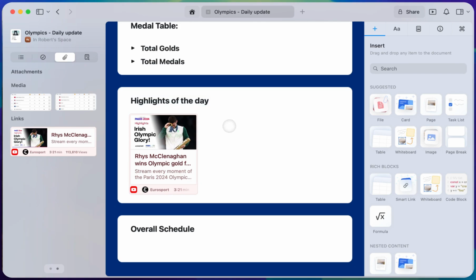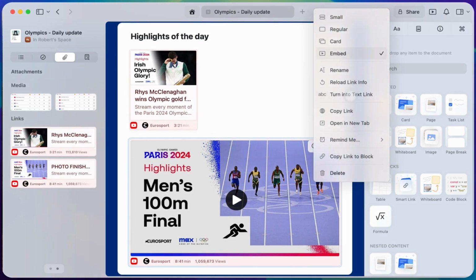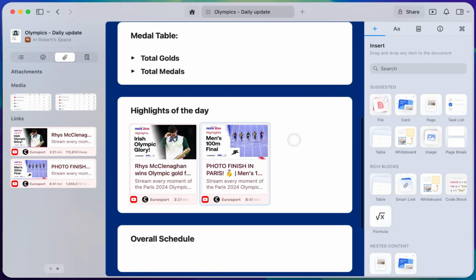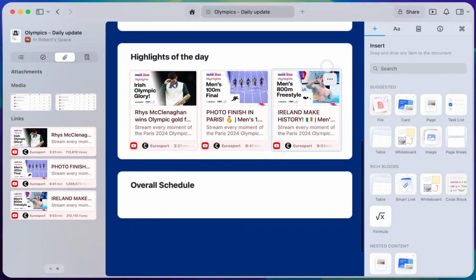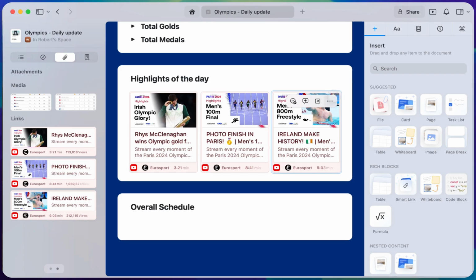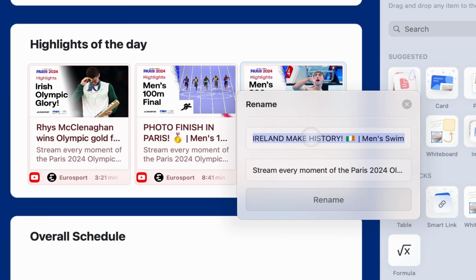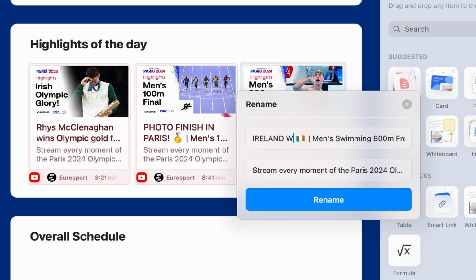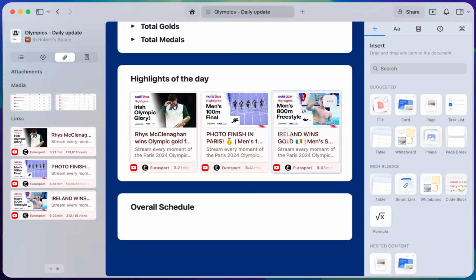What I'm now going to do is add in another couple of videos. Again, similar to the first one, I'm just going to place this as a card, and also for the third video, again placing this as a card. A very cool tip that not many people do know is that you can actually rename the video. As you can see, we have Ireland make history, but if you do want to change that, you can just say instead, maybe Ireland wins gold, and you click rename, and as you can see, the link title within the video has been changed.